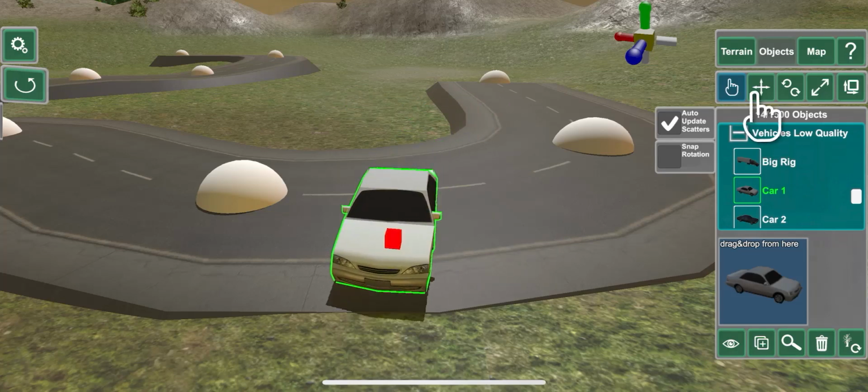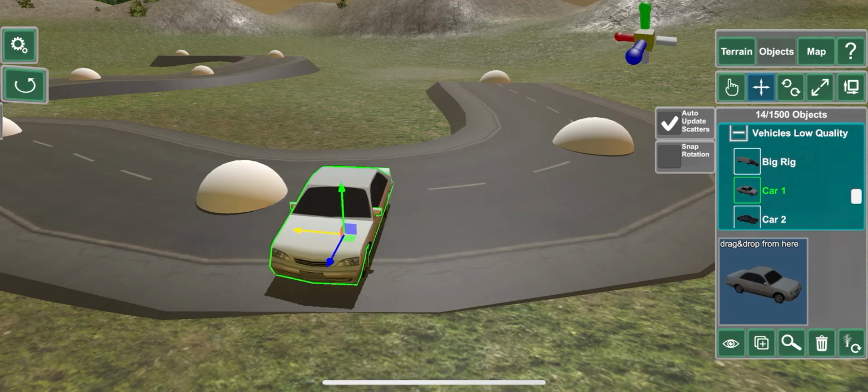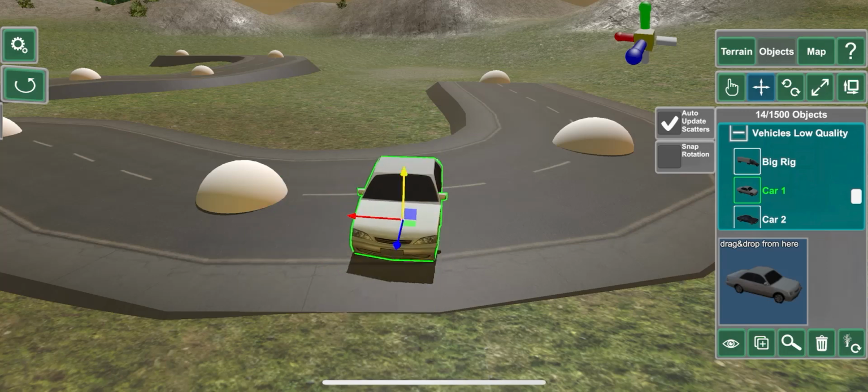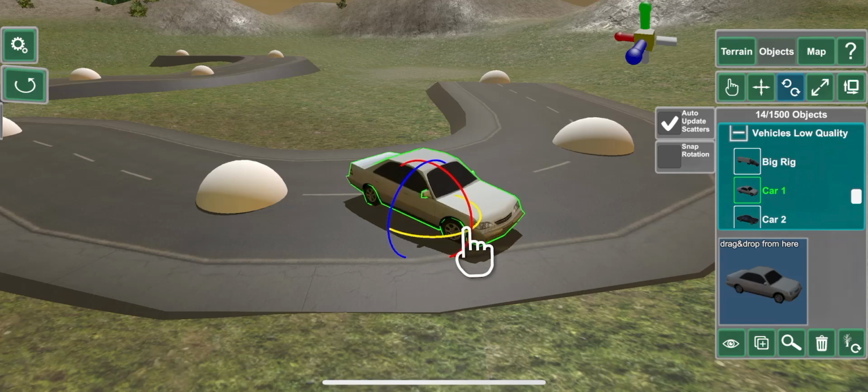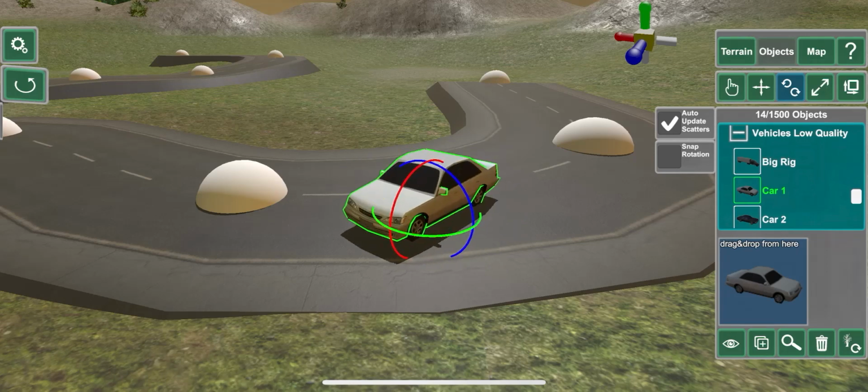The crossed arrow icon is the Move tool. You can use it to move the object on all 3 axes. The circled arrows icon is the Rotate tool. You can rotate objects on each of the 3 axes by dragging the gizmo handles. The final button in the row is the World Local Space Transform.